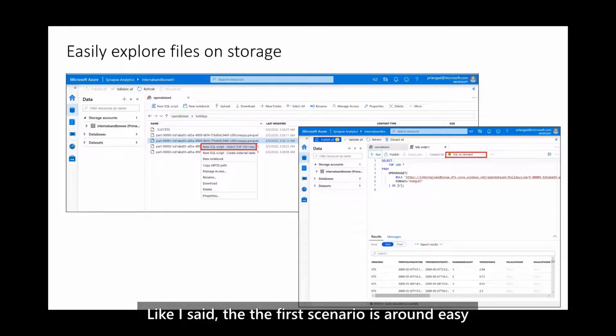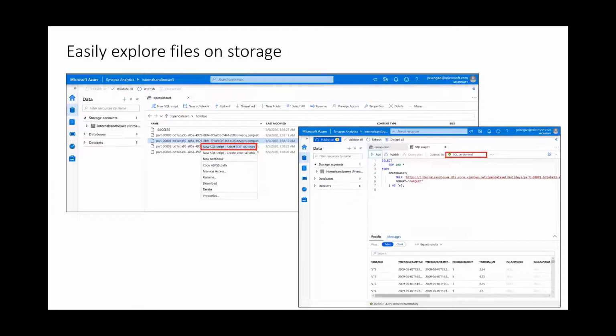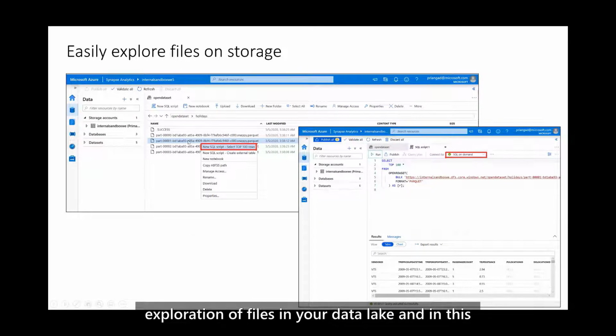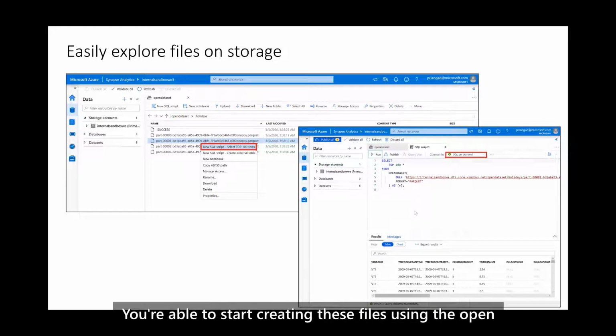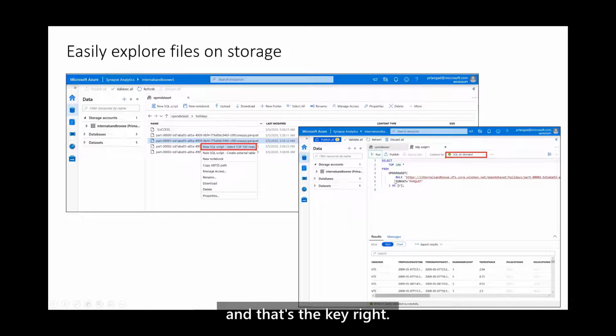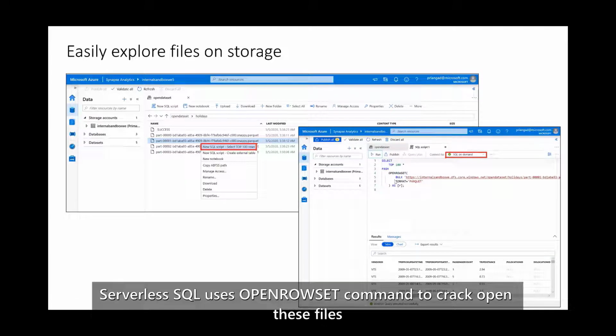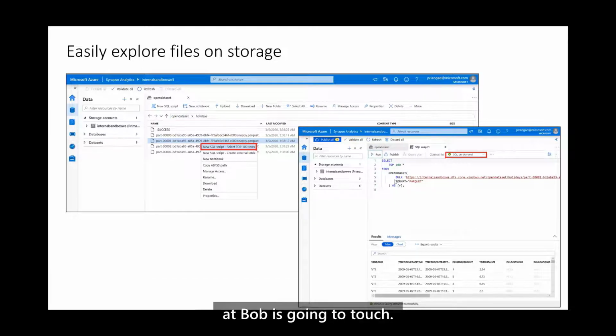Like I said, the first scenario is around easy exploration of files in your data lake. In this case, there are a bunch of Parquet files. You just right click on those files and say select top 100 rows. And in a very low code, or in fact no code manner, you're able to start querying these files using the OPENROWSET command. And that's the key, right? Serverless SQL uses the OPENROWSET command to crack open these files. And Bob is going to touch a bit more on OPENROWSET.